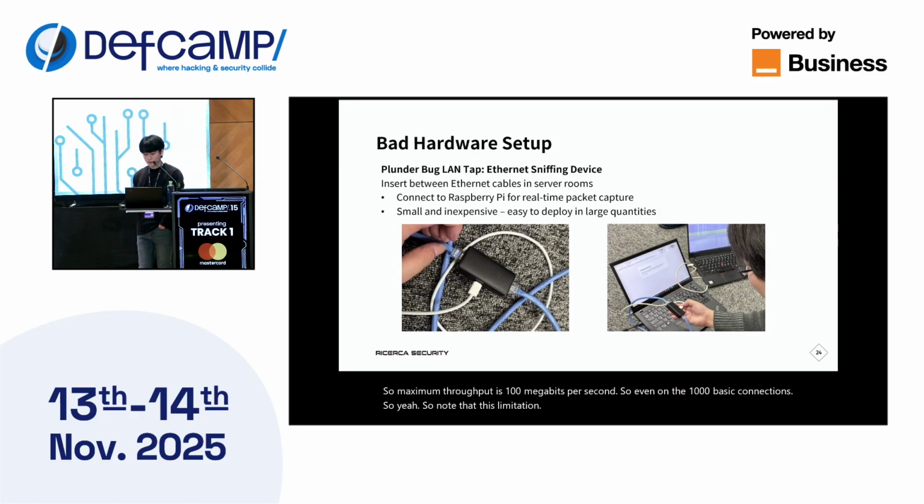Throwing Star LAN Tap. This is an Ethernet sniffing device. Insert it between Ethernet cables in server rooms, and connect to a Raspberry Pi for real-time packet capture. This is small and inexpensive, so easy to deploy in large quantities. And Packet Squirrel and Throwing Star require attention to installation location. They are difficult to use with large-scale traffic, so this may create network delays and expose the installation.